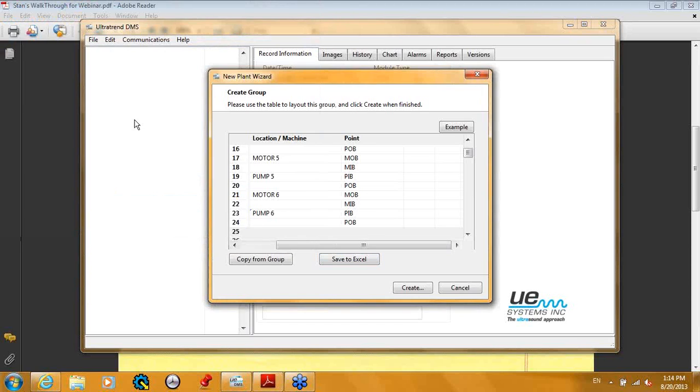Click on OK, and I'll show you that in a short bit. This copy from group, I'm going to come back once we actually hit the create button, but you can copy a group from an existing plant that you already have within your DMS plant folder. So you can skip this long process of trying to create individual machines and test points associated with this new group that we will be building in a few moments.